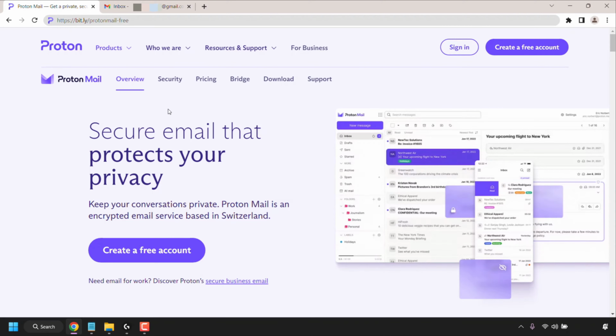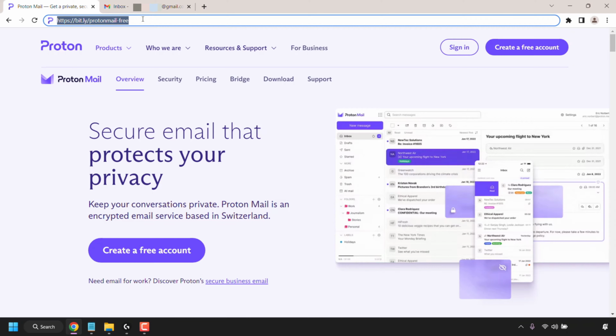How to sign up and use Proton Mail for free. The first thing you need to do is open up your browser and navigate to the following URL address.